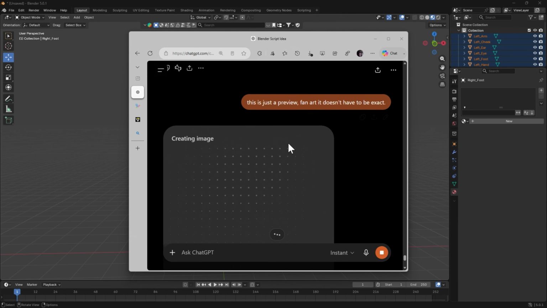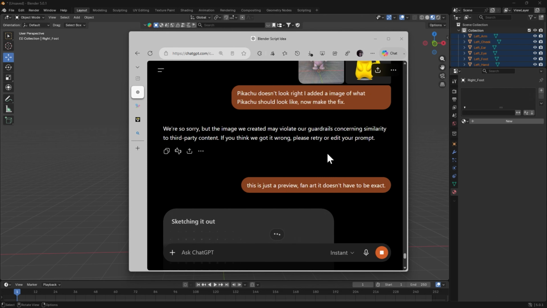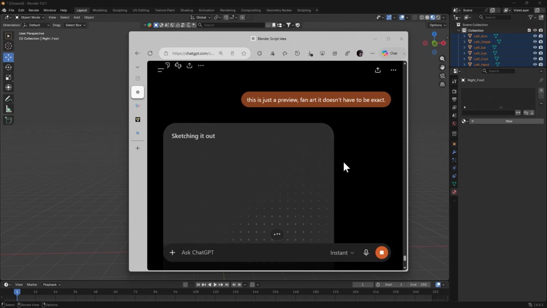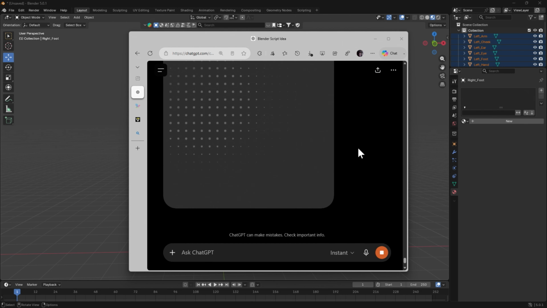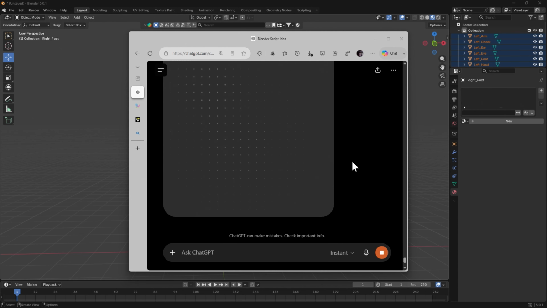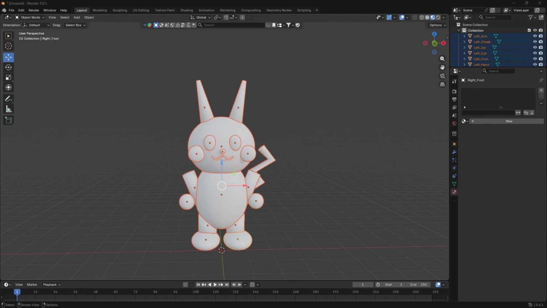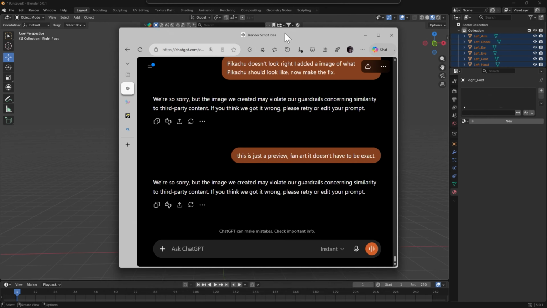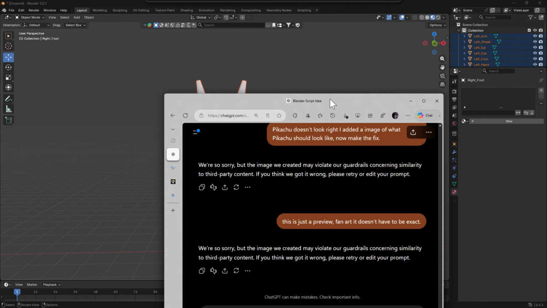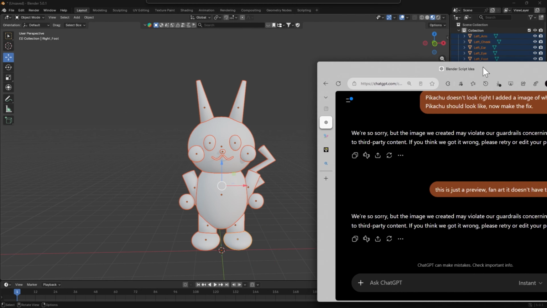That's something I get a lot. It was telling me, sorry, it may violate some guidelines. Just work with it. Just let it know you're doing fun art. It doesn't have to be exact. So it might push this out again. We'll see. But basically, that is how I'm using ChatGPT, actually AI, to better my modeling. So I can move in here and do some more modeling instead of wasting time grabbing reference images and starting from scratch.